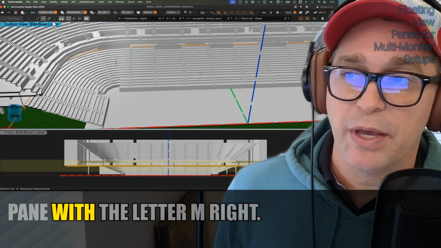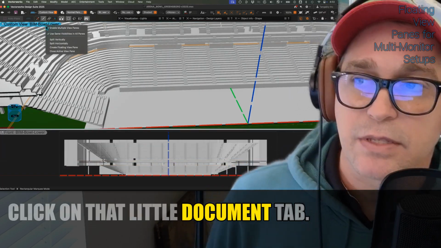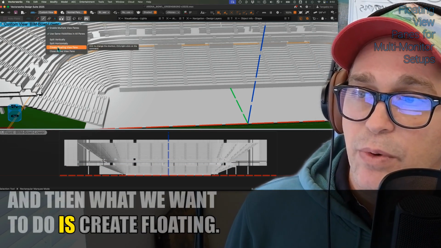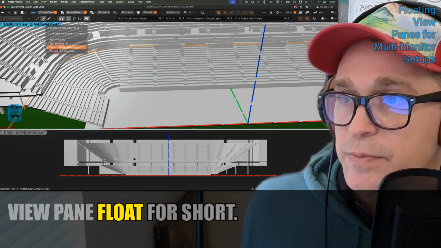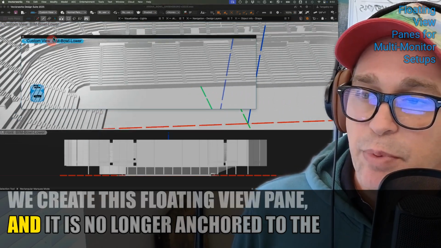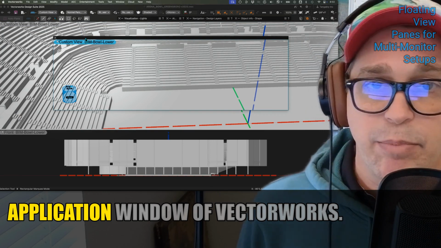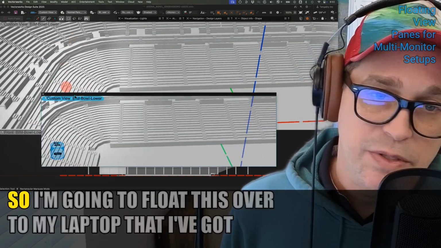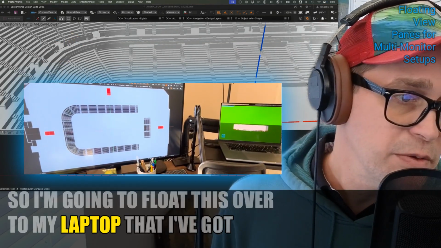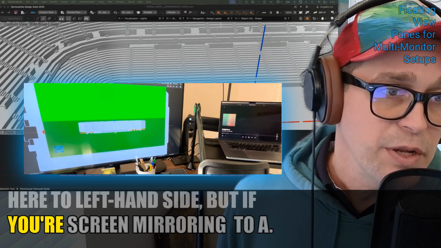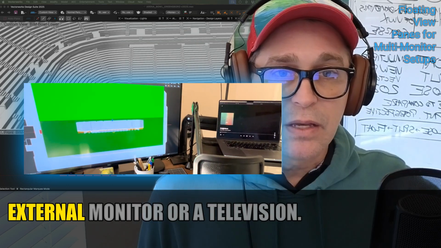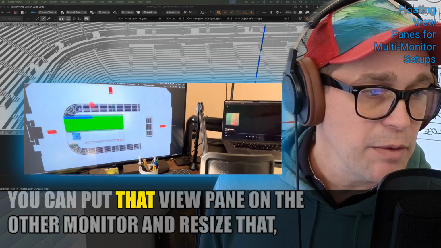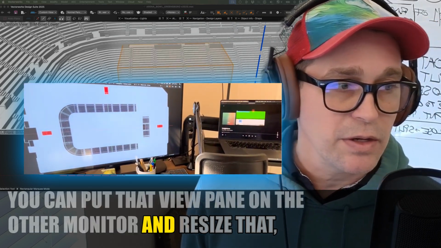If you go to multiple view pane with the letter M, right click on that little document tab, or I guess it's a view pane tab, not a document tab. And then what we want to do is create floating view pane, float for short. We create this floating view pane, and it is no longer anchored to the application window of Vectorworks. We can move this to any of the monitors that we have connected to our system. So I'm going to float this over to my laptop that I've got here to the left-hand side. But if your screen mirrors to an external monitor or a television that is maybe mounted to the wall in your studio, your office, you can put that view pane on the other monitor and resize that.